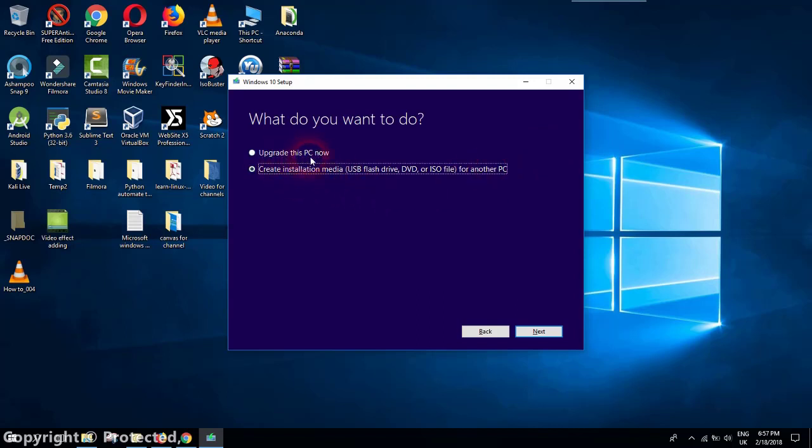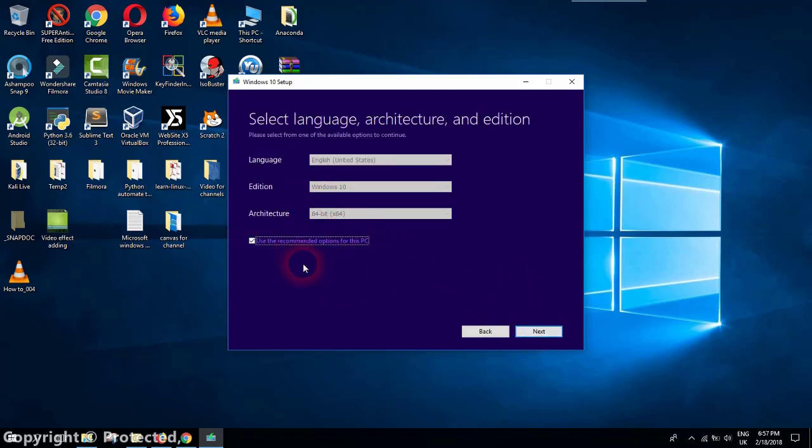If you click upgrade this PC, your computer will be upgraded. So you will not have the installation disk or the installation USB, and if in the future any problem occurs, you will not be able to repair it without having a system image. However, if you select the second option, you will have a USB key on which the software will be installed, and later if your computer runs into problems or you cannot boot, then you can use the USB to repair your computer.